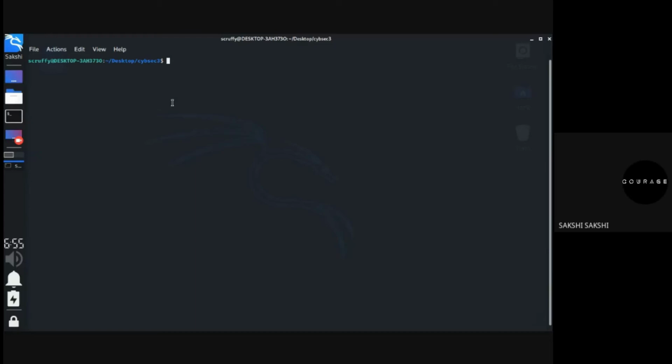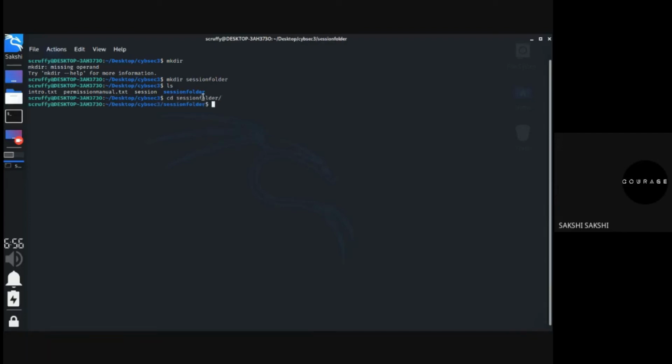Next command is to make a folder. To make a folder, you just need to type mkdir, which is make directory, and you need to type the name of the folder, because you cannot make any folder without its name. So I say mkdir session folder, or anything else. When I do ls, I can see three items here. You can see there's a difference between text files and this folder. This blue color is a folder. To go into that folder, I can say cd session folder. So this is how I can go into that folder, and when I want to exit, I can press cd ..